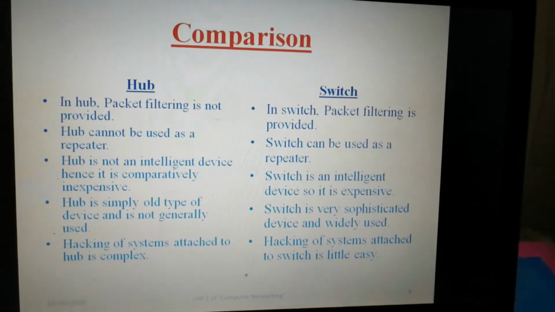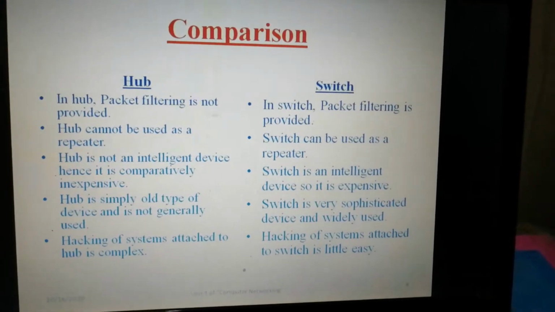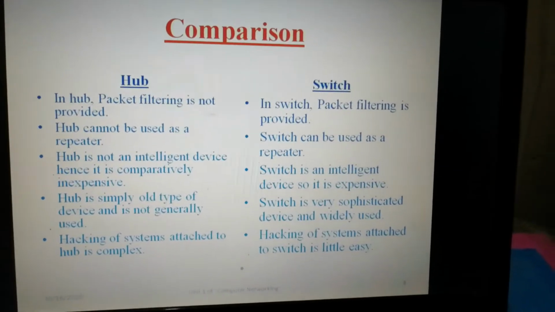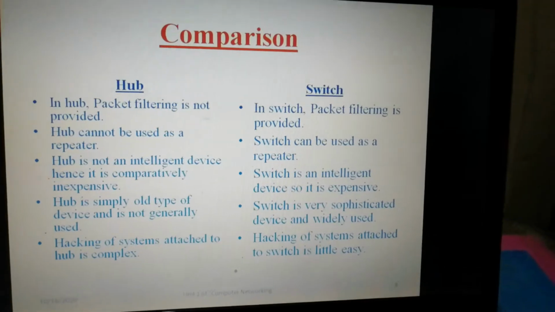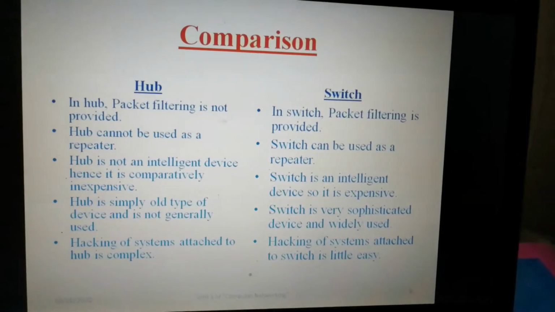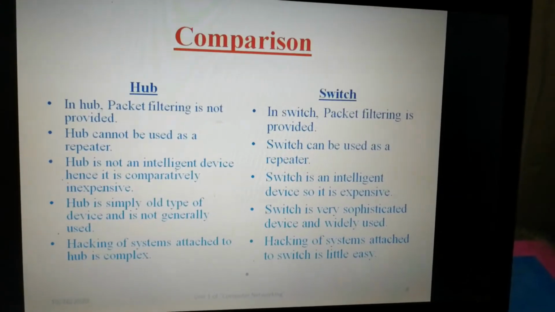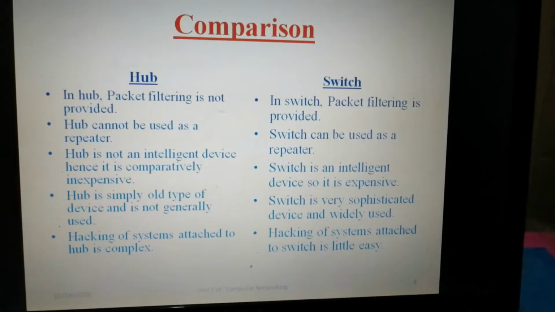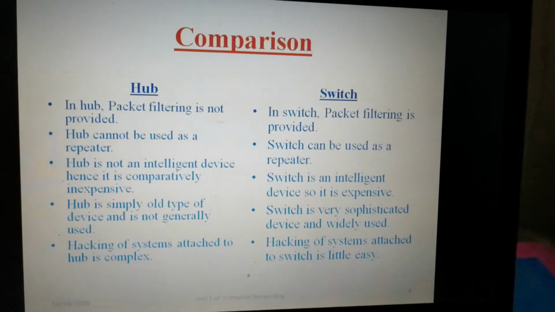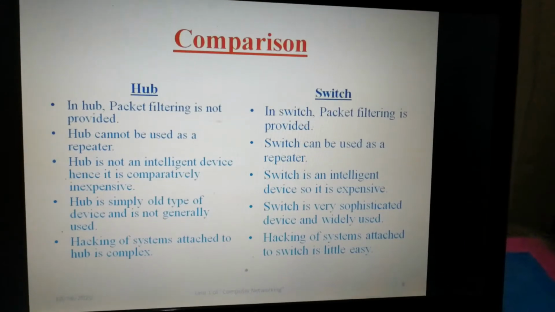Hub is not an intelligent device, hence it is comparatively inexpensive, or cost is less, whereas switch is an intelligent device and so it is expensive. Next point is, hub is simply an old type of device and is not generally used, whereas switch is a very sophisticated device and widely used. And the last point is, hacking of systems attached to hub is complex, whereas hacking of systems attached to switch is a little easier.